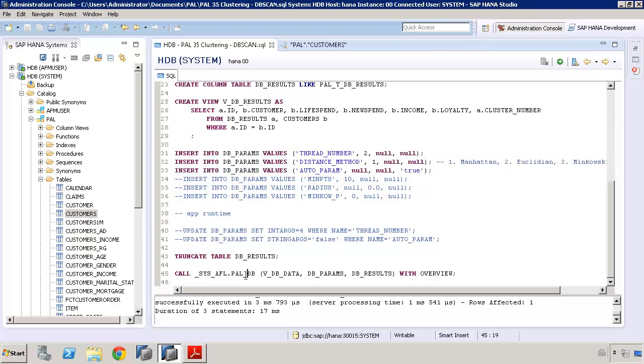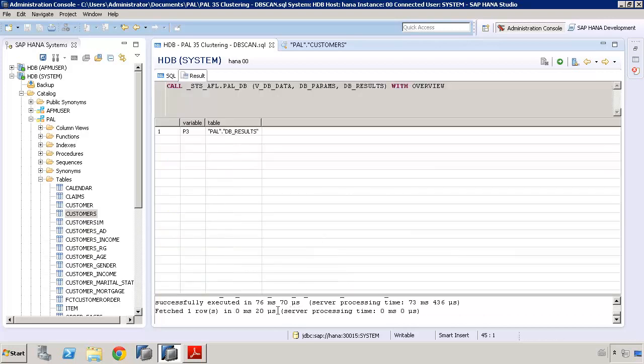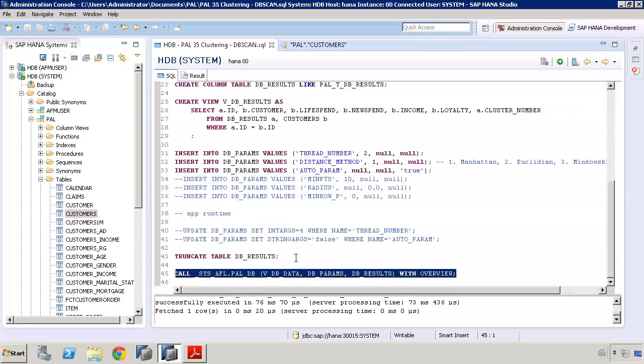And you've seen this before. We're going to call the underscore sys underscore fl pal underscore db procedure, and we'll call that. Let's run it, and it runs. It just took a very, very short amount of time. This is not on a massive volume of data. However, if we ran it on a large volume of data, it would still be very, very quick with HANA.